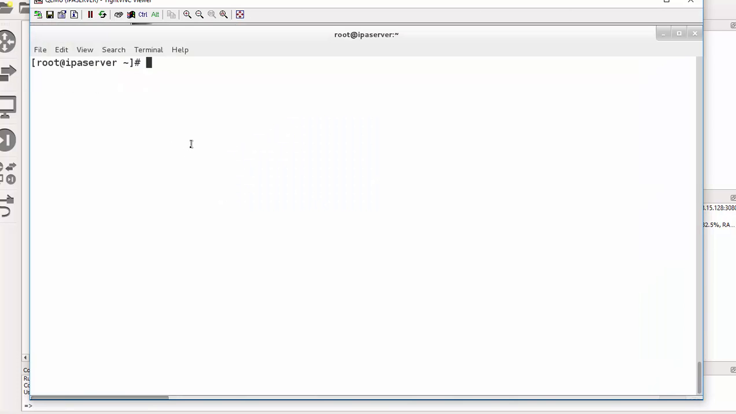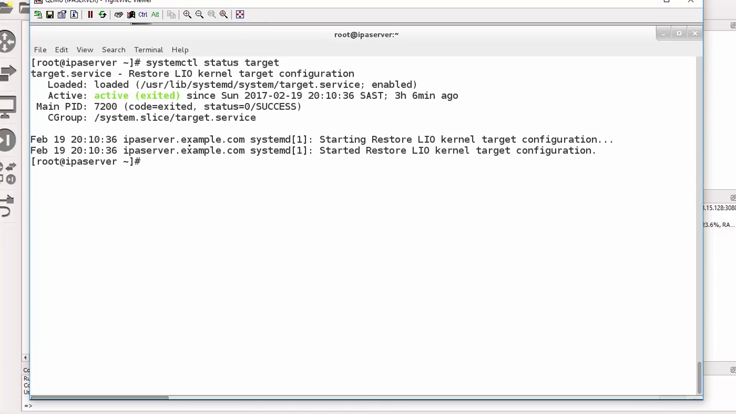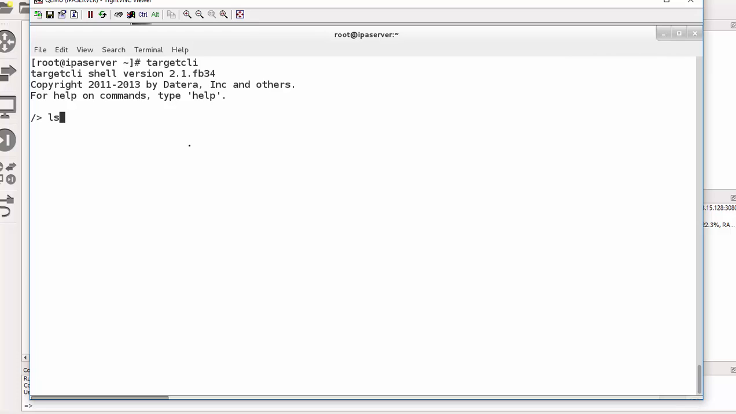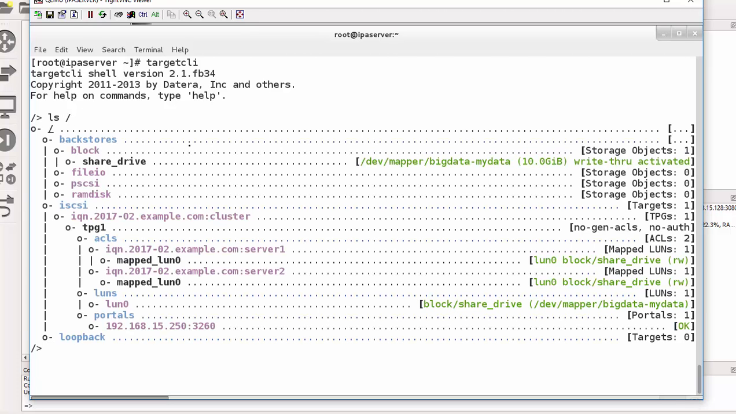Okay, I'm logged in on the IPA server. If I'd like to check if my target is running, that will be systemctl status. Okay, so the target service is running, and just to make sure, okay, so this is what we did in module 1.